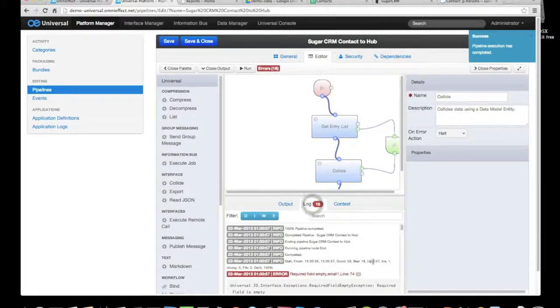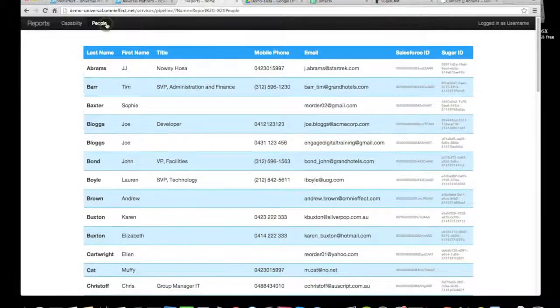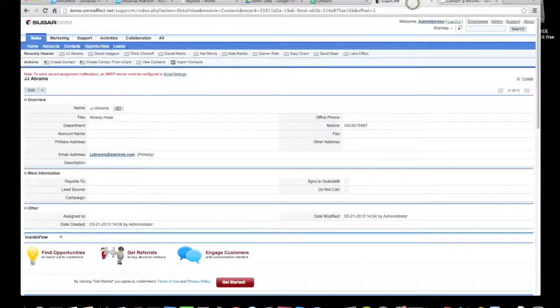Once more, we see that there is now some collision going on, and that we've had 58 good records, 16 bad records, 57 updates, and 1 insert. So there's been synchronization occur using the data model in play. If I go back to my report, I should see that No Way Jose has been set as the new title. But mobile phone didn't change. Well, that's obvious because there's the same mobile phone.